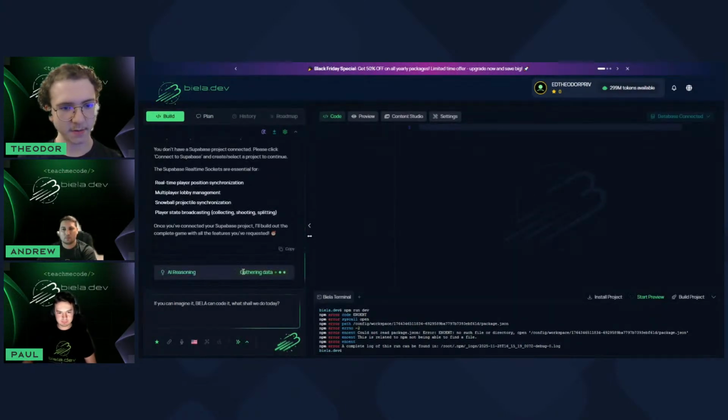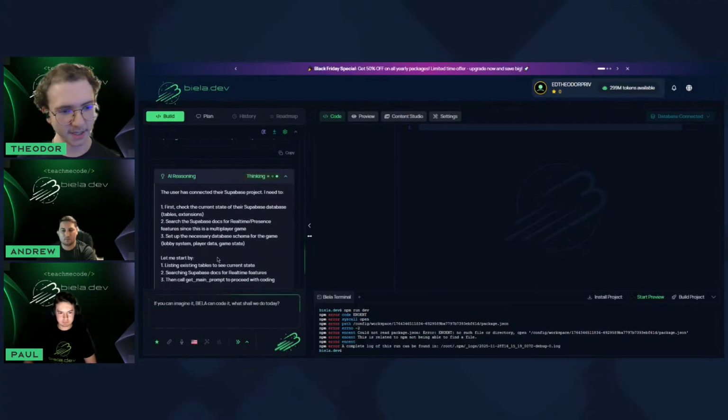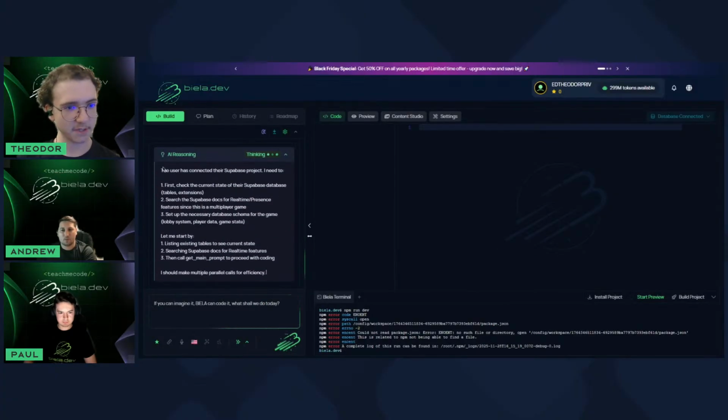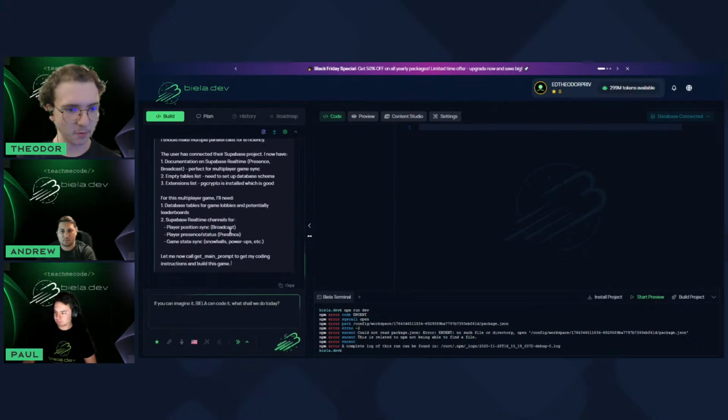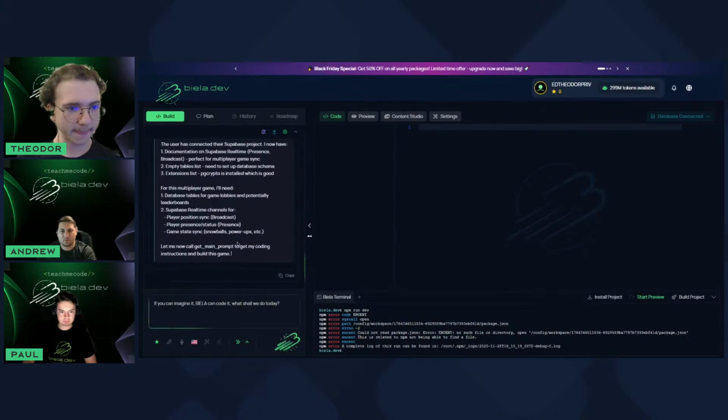And it's gonna think a little bit of time, for obvious reasons. It's a pretty complex project, guys. It's not really like any small website or any stuff like that that's pretty easy to do. Yeah, as you can see, it started thinking here. The user has connected their Supabase project, so it already took the information. And yeah, now we just have to wait for it to finish.